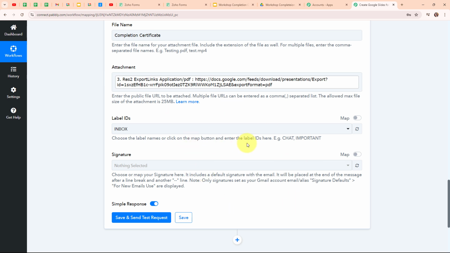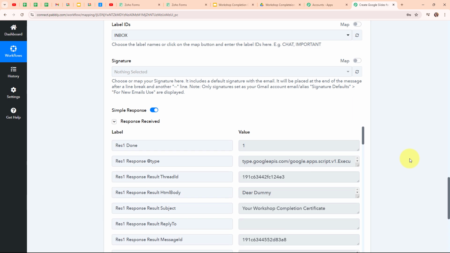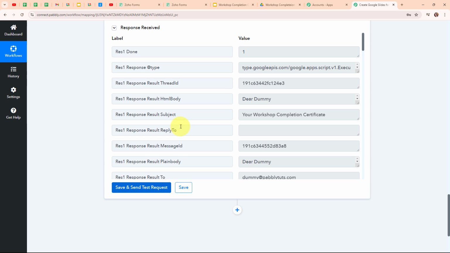Now after entering all the required data, I'm going to click on save and send test request. And you can see we have received a successful response. That means we have successfully sent a mail to our participant with the certificate generated. So now let's go and check our participant's mail ID.